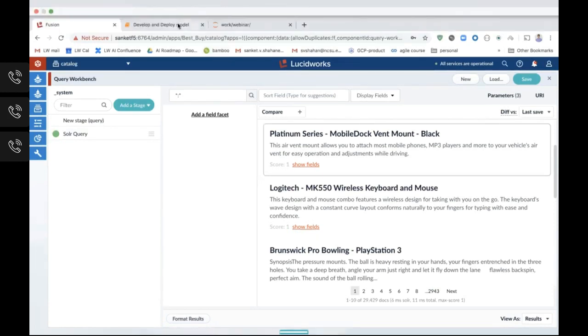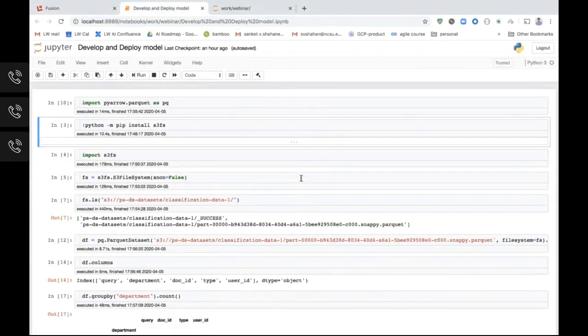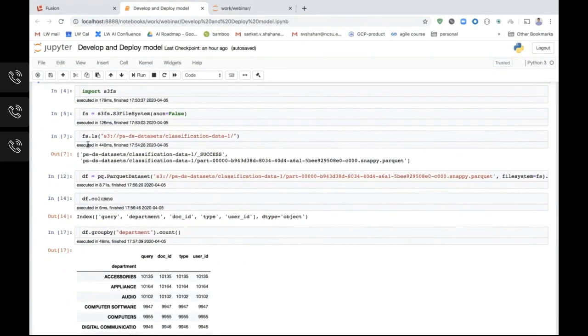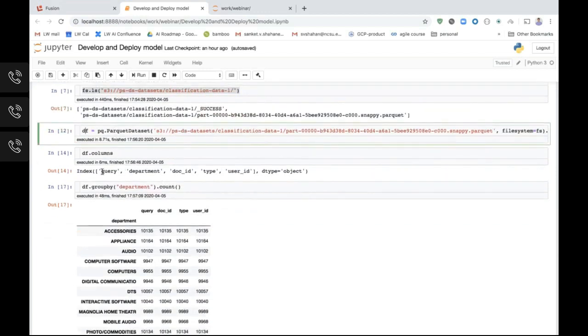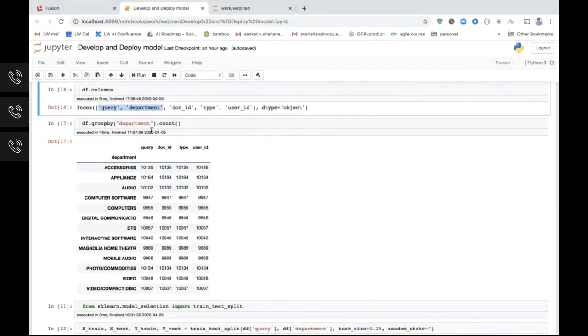To start with, we're going to look at how we built this model. So first, we are going to load the data set. In the previous demo, what we saw was we exported a classification data set to this location in the S3 bucket. So we are reading that data set back into a pandas data frame. And we are going to check on the columns that are there. So you see that we have the query, the department that the query belongs to, and the document ID. These two columns are of most importance to us right now. And just to take a quick look at the distribution of the data, it is still balanced the same way that we had exported it from Fusion earlier.